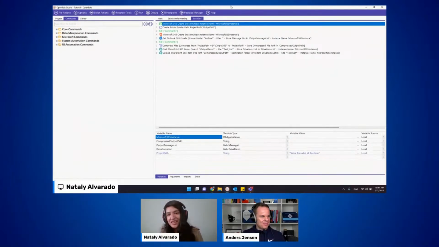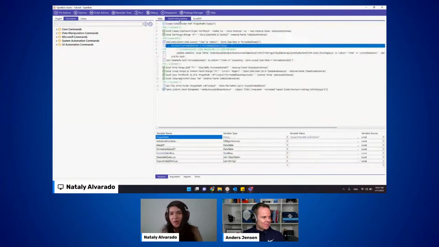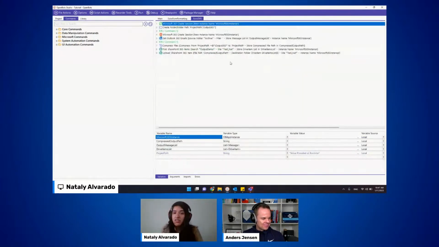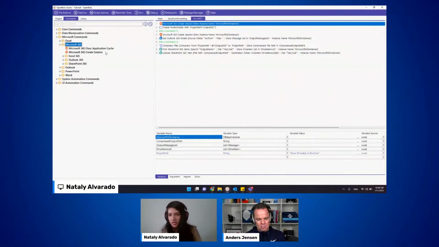Yeah, and this is just the last piece that I wanted to cover. So here we've used all the application level commands, but we also have the option of Excel 365. For the Excel 365 commands, the steps to setting it up are a bit similar, but with some differences as well. In this case, what we want to do is create a Microsoft 365 session before using any of the Excel or Outlook or SharePoint commands.